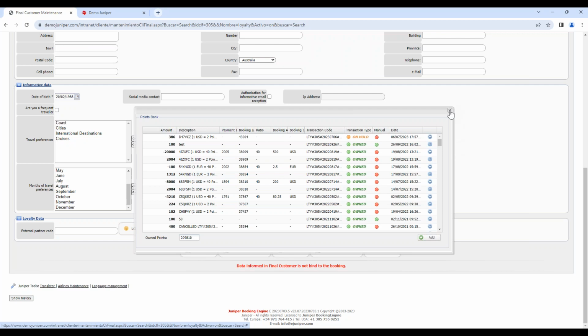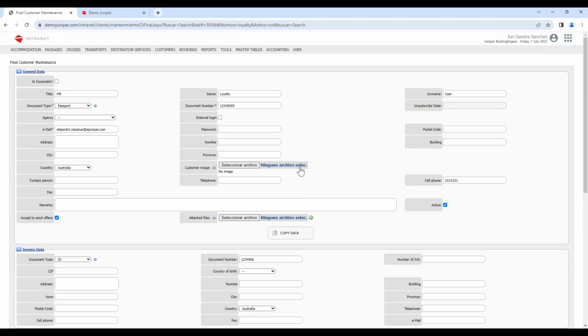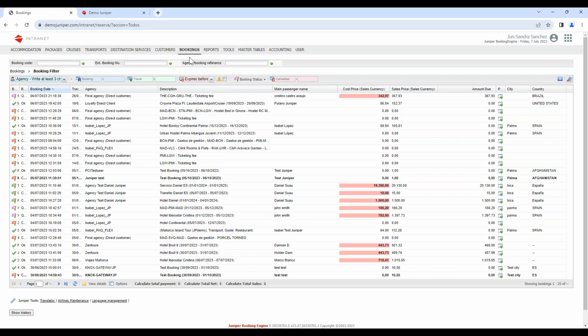Okay, this is at the one client level, but if you want to see these transactions for all clients, you can also see it here on the booking list by filtering by the column of number of points. Okay, so we already know how to configure everything at the client level.